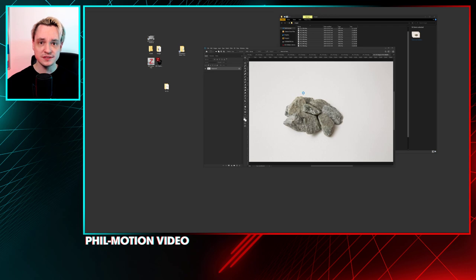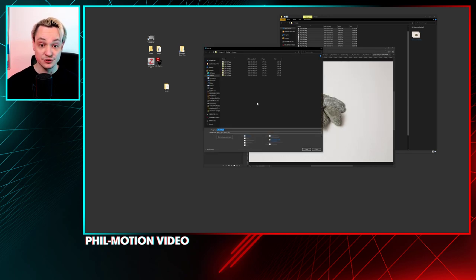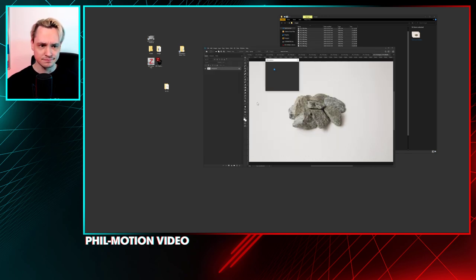So in short, you want to do this in some kind of batch capable software, for example Adobe Lightroom, or what's it called, RawTherapee.